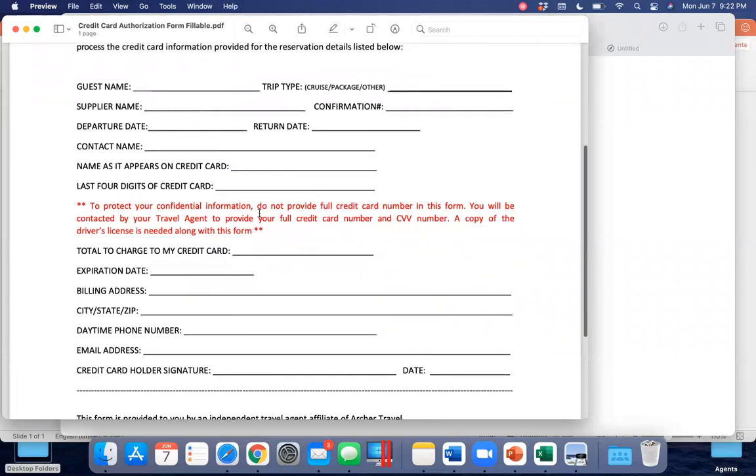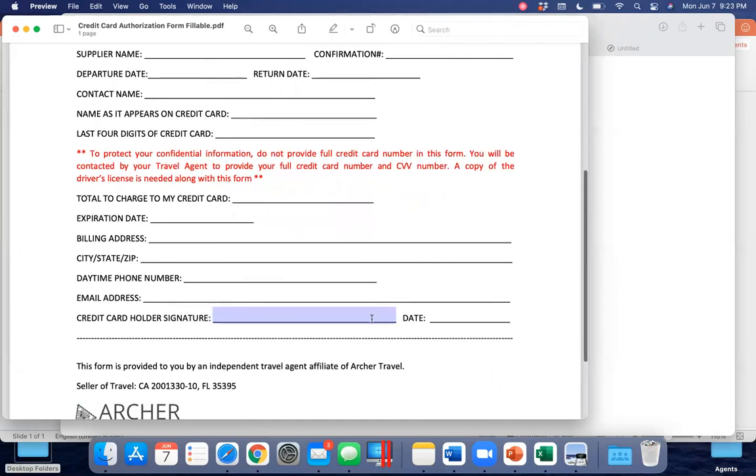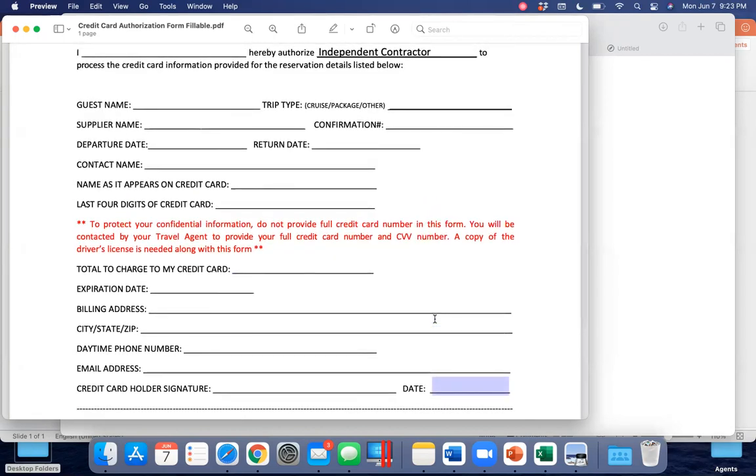If you read this, it says do not provide a full credit card number in this form. You do not need to provide that full credit card number in this form, so please make sure that you do not do that. When it says total charge to my credit card, this is the entire cost of the trip, not the deposit, not how much they're paying today. This is the entire cost. They're going to go ahead and fill out the rest of this, and they're going to sign and date at the very bottom.